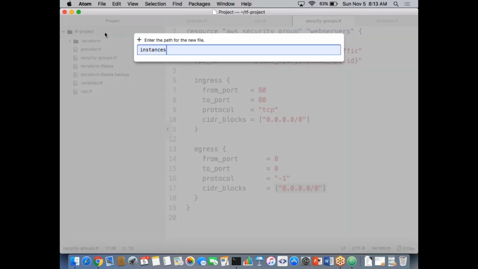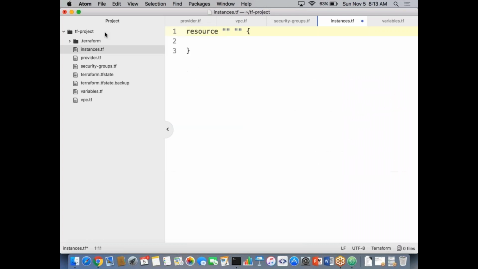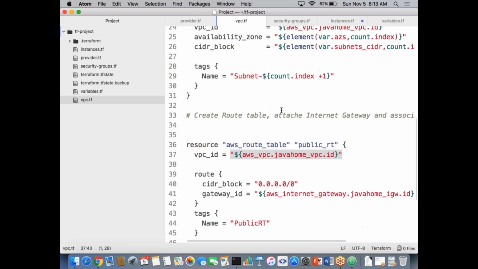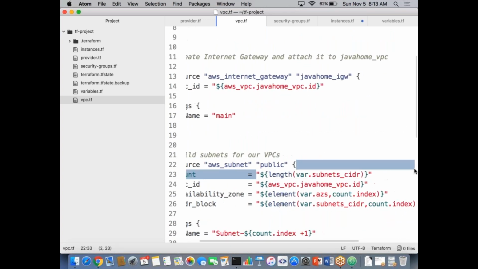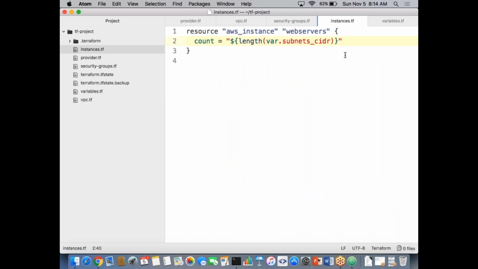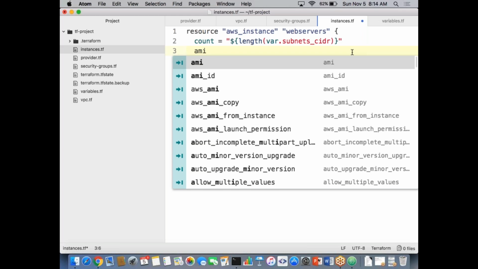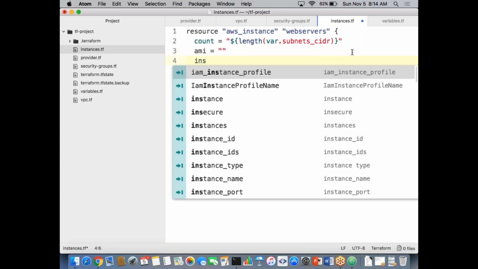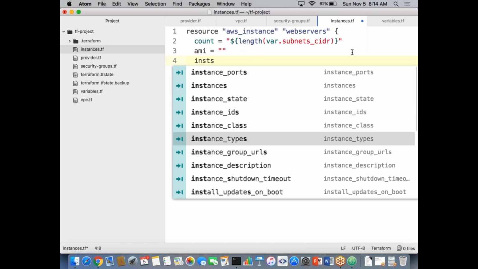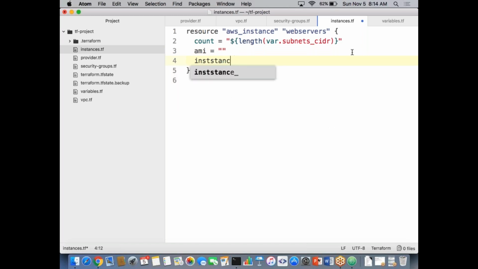So file instances.tf. So resource AWS instance. We call it web servers. Again, for every subnet, I want to create one instance there. Count. So I will see how this count is taken from other places. Yeah, I want the same. For every subnet, I want one instance according to this. So next one is AMI. Next one is instance type.